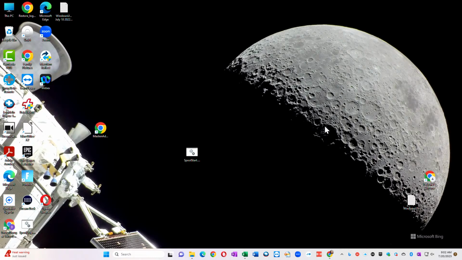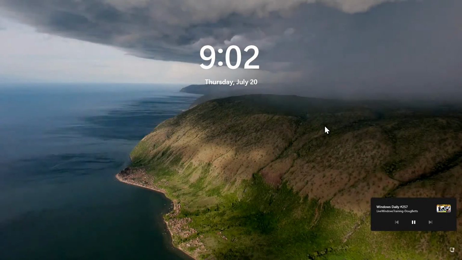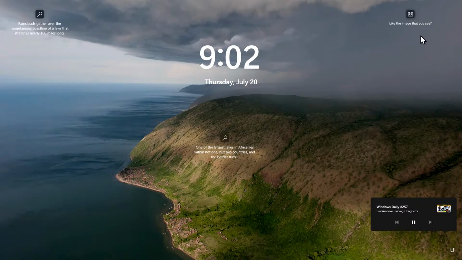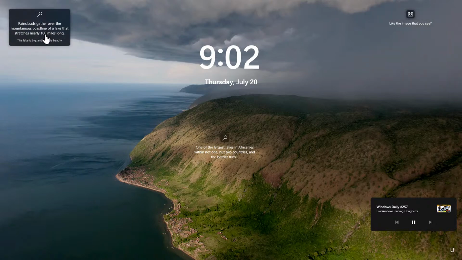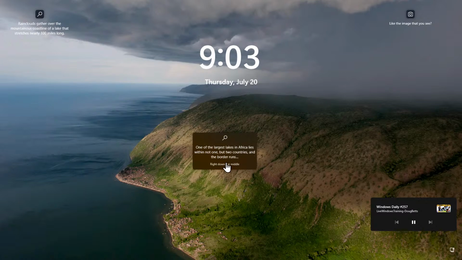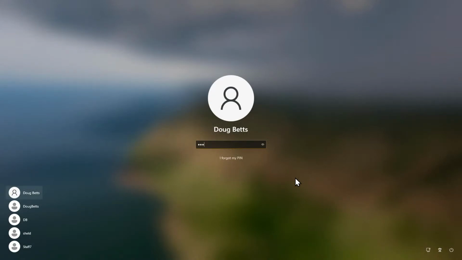Actually, let's go look first. Windows key L, let's lock it to remind you about the text items that we're interested in. Like the image that you see, "rain clouds gather over the mountains of the coastline," and then down here, "one of the biggest lakes in Africa." So you get some information, and they come up with some really enjoyable pictures here. But how do you make that show up when you turn your computer on?